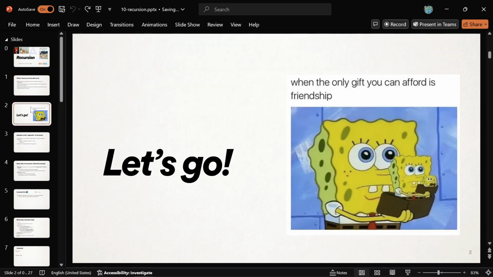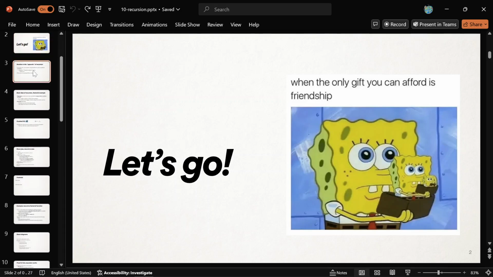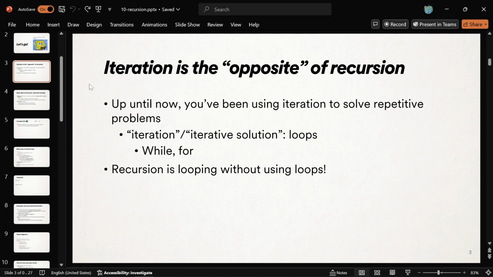Let's talk about it for real now. There are plenty of memes about it because we all like to commiserate as we're learning it together. So, we know iteration so far. Iteration is when we use loops. Iteration is, I claim, the opposite of recursion.